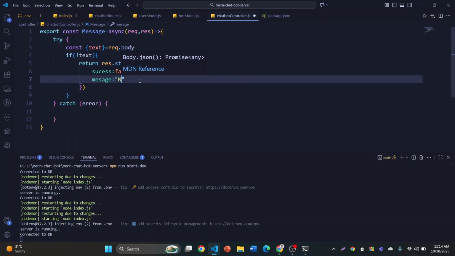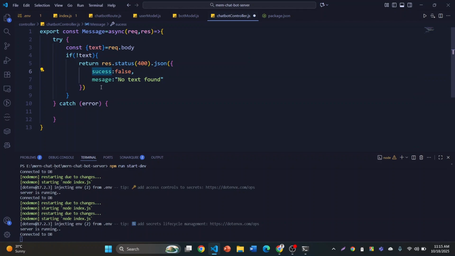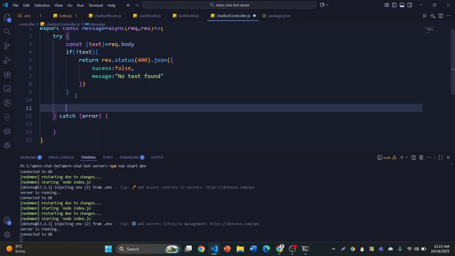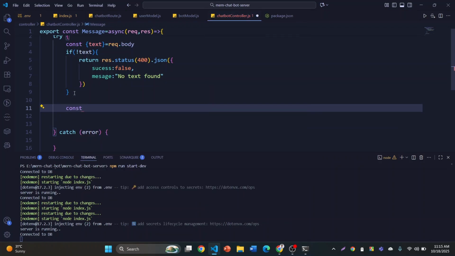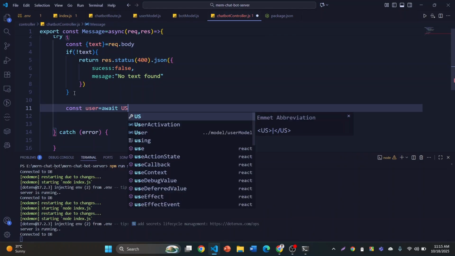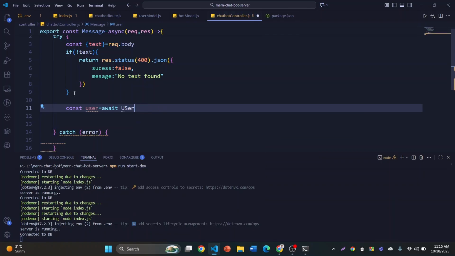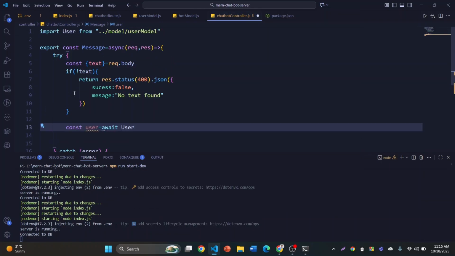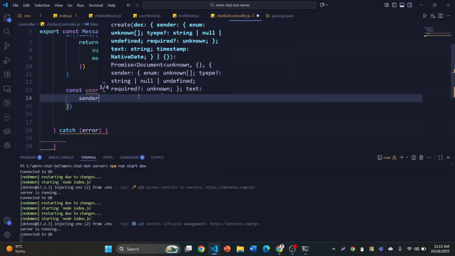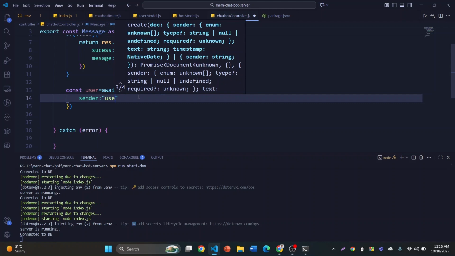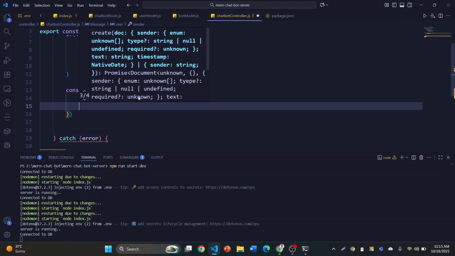Then the message will be no text found. And if that part is gone, now we need to get our user. So for that we need const user. So we'll initialize our user schema. Let's import the user model schema, user.get. So we'll create this user. Sender will always be user here, and then the text.